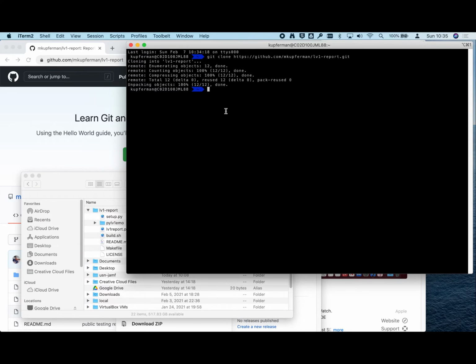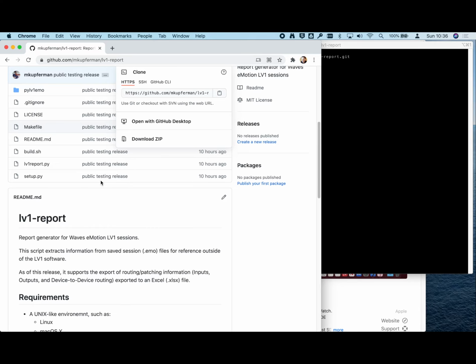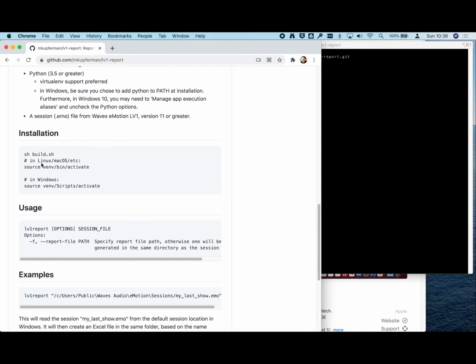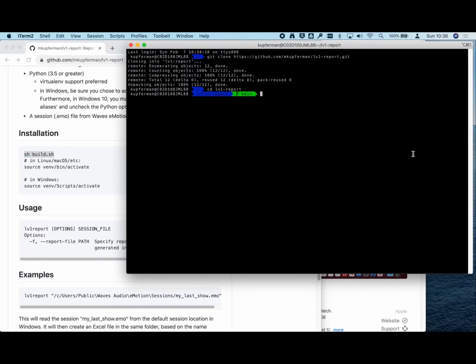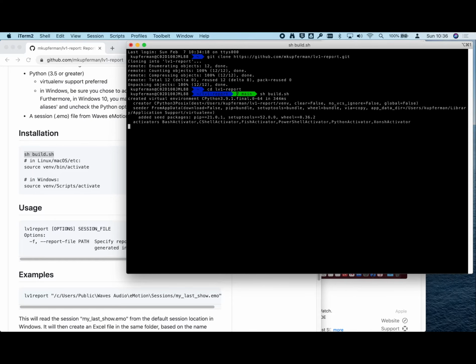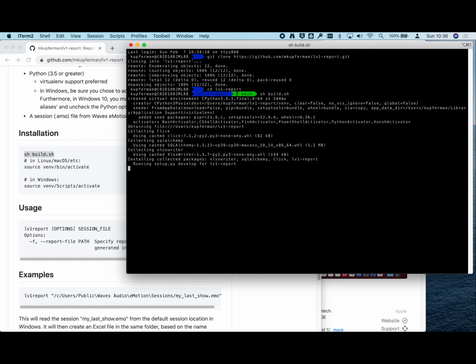Now back on the Mac side, in Terminal, we're going to change directory into LV1 report. And then we're going to build it, as you can see in the instructions here on the GitHub page, by typing sh build.sh. So let's do that. sh build.sh. And this will compile the code. So here you can see it's done.